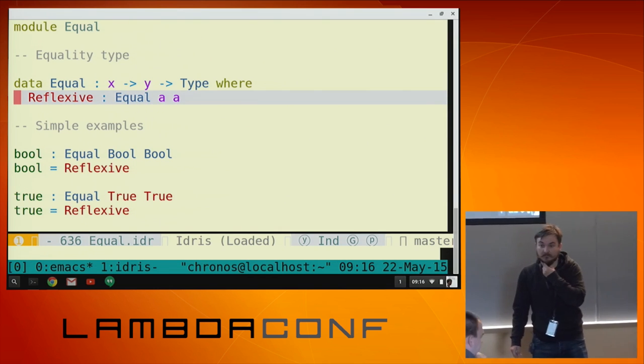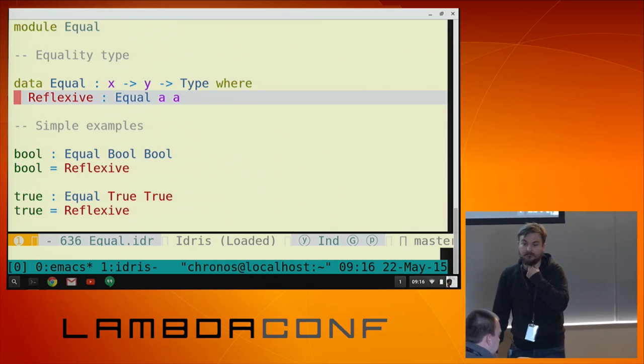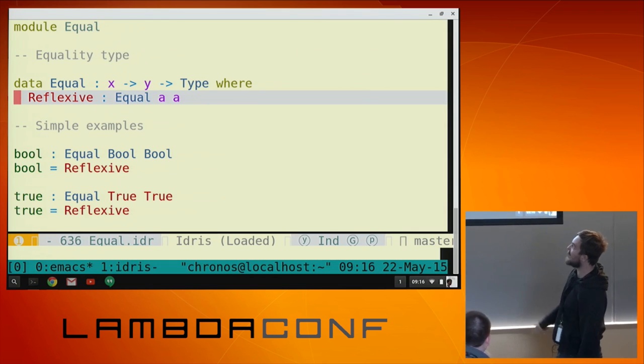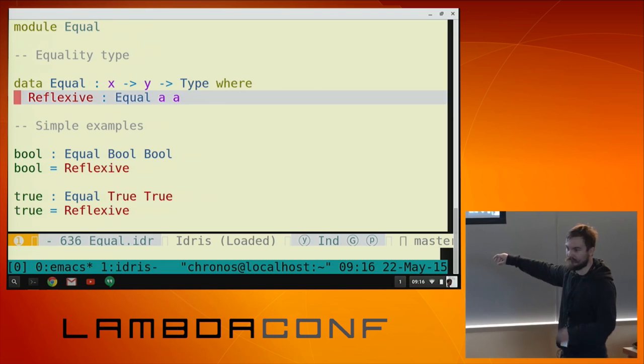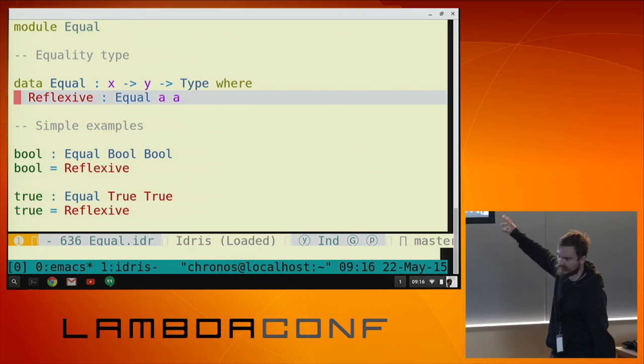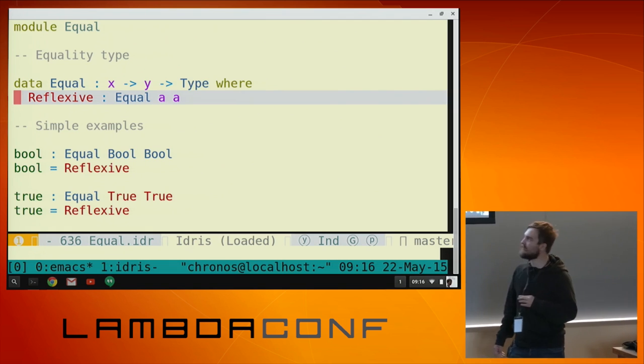What's that? Like a value constructor, so it basically constructs a value. Refl is a value. Yes, Refl is a value, Equal is a type. Equal is a type constructor that takes two arguments, two other things. And Refl is just a value? Refl is a value, exactly. Okay. Is it making more sense to everyone?